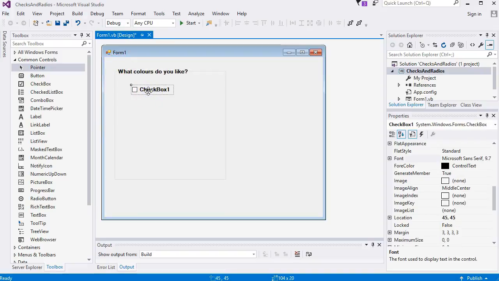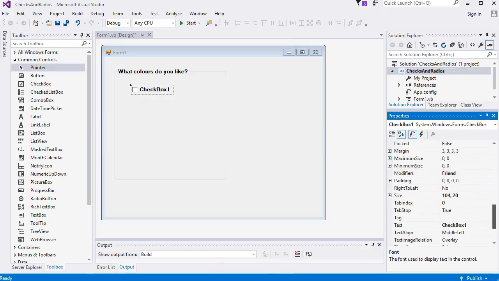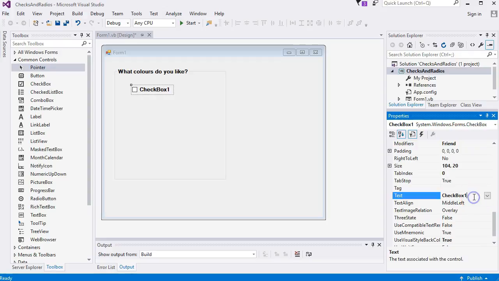Click on your checkbox. You can change the text of this one. I'll just add a colour. Let's say red. And you can see it's also bold with the same font size. We'll change that in a moment.